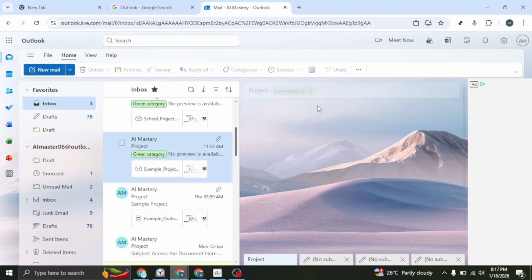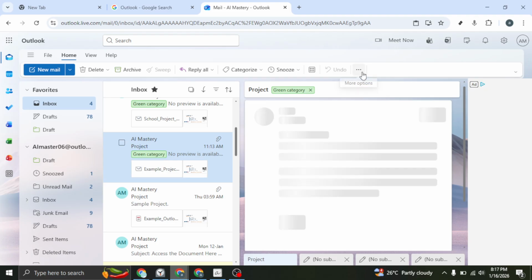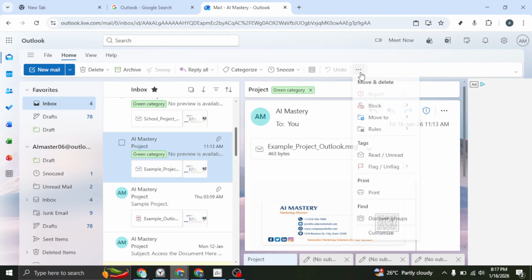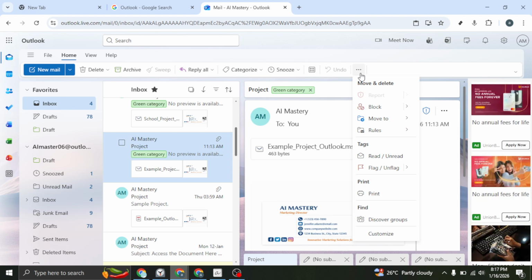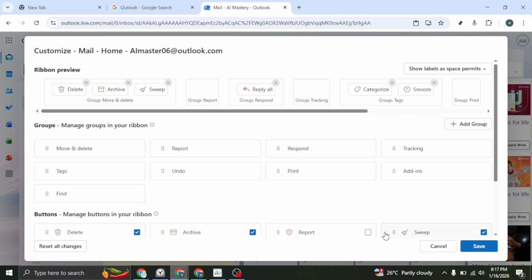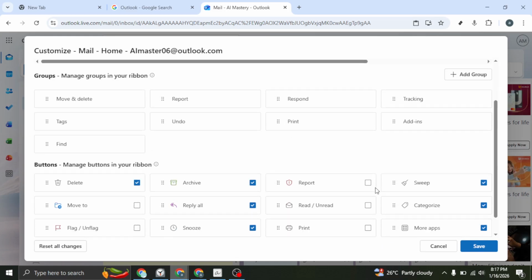Find the three dots icon, sometimes labeled More Actions. This menu is where Outlook keeps additional options that aren't shown by default on the main toolbar. Click the three dots to expand the menu. From the menu that appears, choose Customize. In some layouts, it may say Customize Toolbar, but the idea is the same. You're opening the panel that controls which buttons are visible on your ribbon.